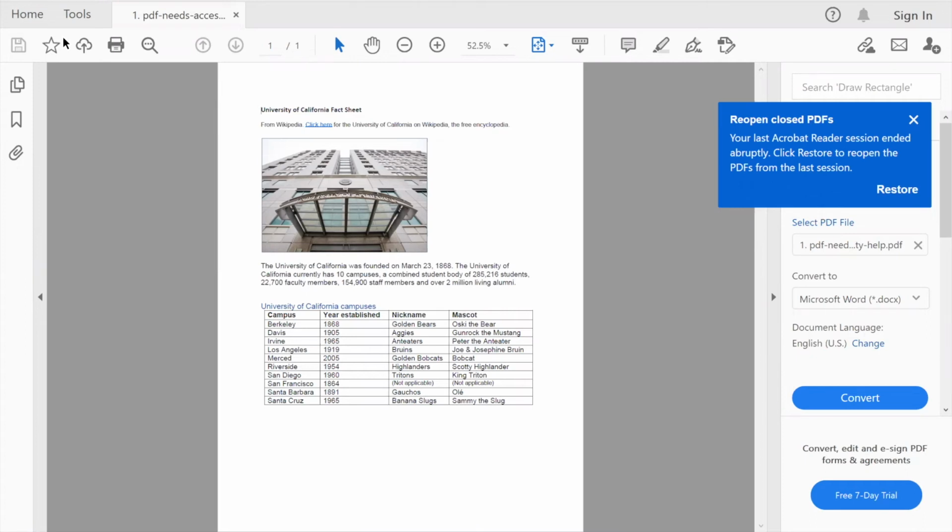Okay, where was I here? Title is 1. PDF needs accessibility help.pdf, Adobe Acrobat Reader, San Diego, 1960. PDF needs access, heading level 3, University of California from Wikipedia. And let me slow speech down. Slower, slower, slower. Link, click here.